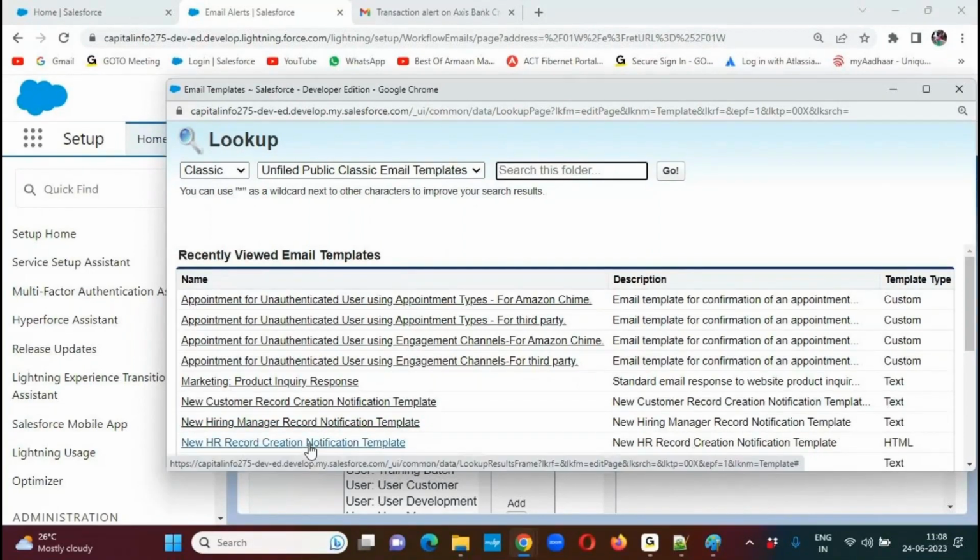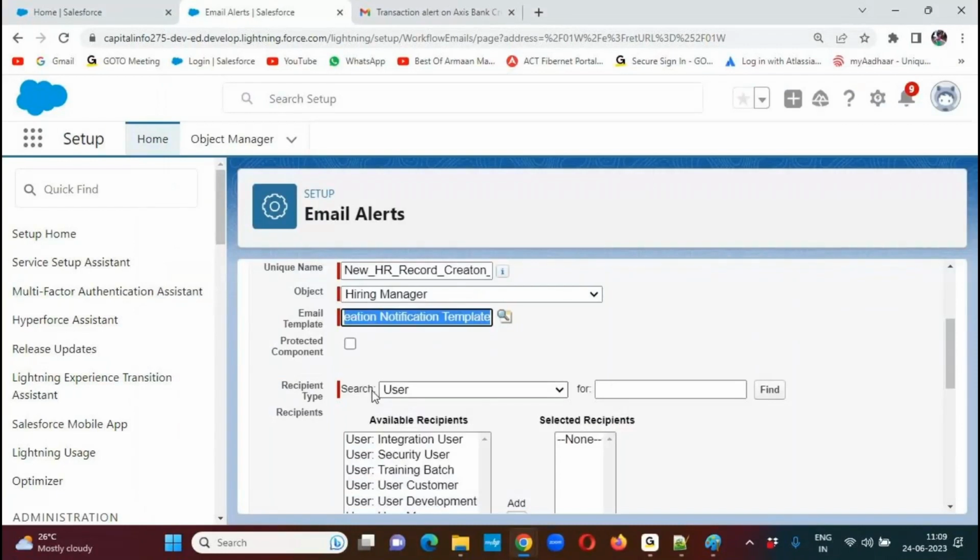That means we're using letterhead. You can use anything, no problem here. There are no restrictions that only this type of email template must be used to send the notification. We don't have any such limitations. Now I'm selecting the email template.